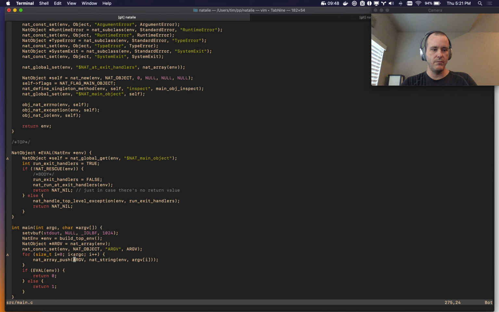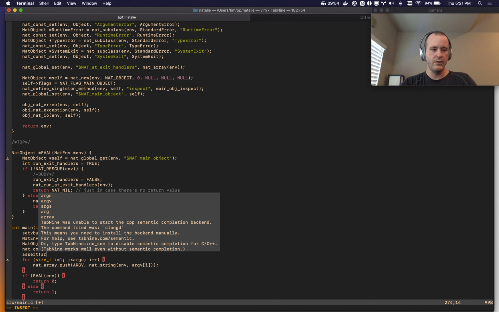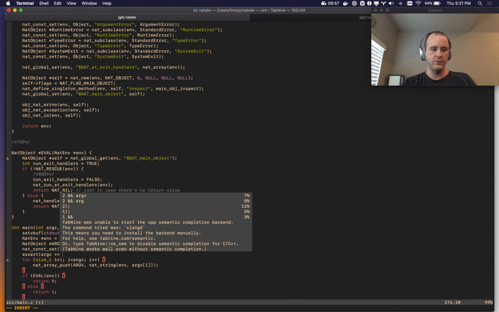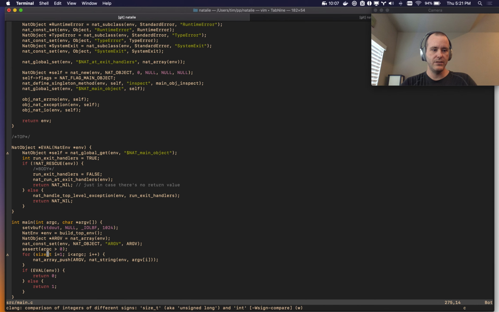So we want to do the same thing. We want to start at 1. And just to be safe, I want to assert that arg count is greater than 0, because I don't want to accidentally break that. Okay. Integers of different signs. Let's just make this an int. Then we don't have to worry about that, right? Okay. Warnings are helpful.